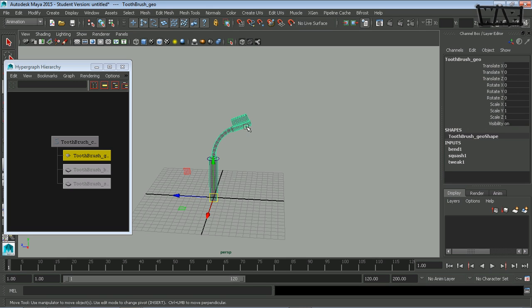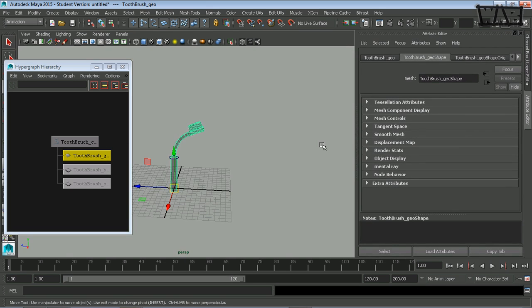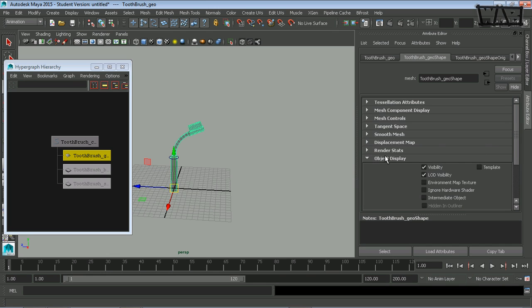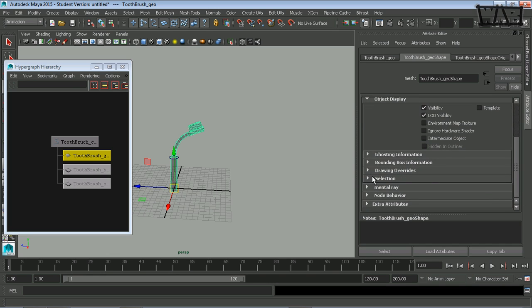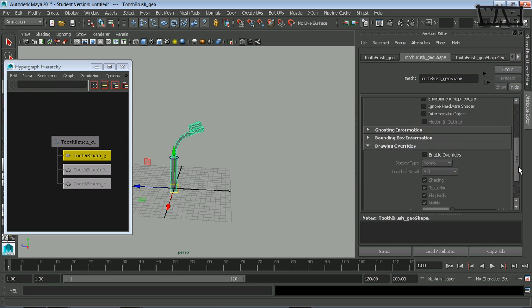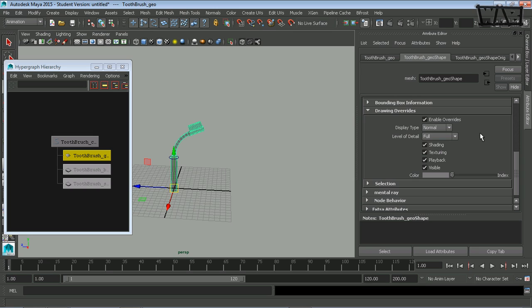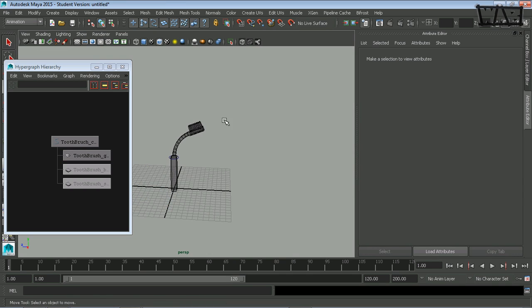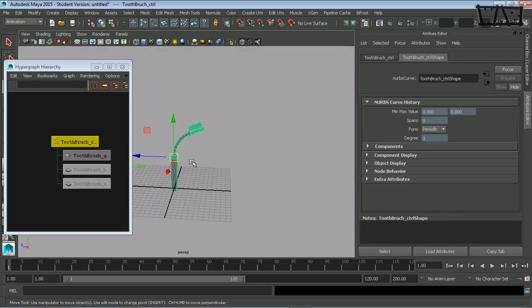So what we can do with your toothbrush geometry selected, if you press Control A, you can go to the toothbrush GeoShape tab, and you want to go to the Object Display section, open it up, we go to Drawing Overrides subsection, Enable Drawing Overrides. You want to change the display type to Reference. What this is going to do is make it so they cannot select it. The only thing they can select now is the control.